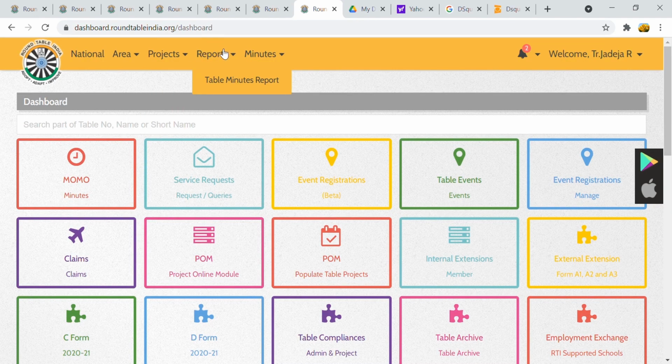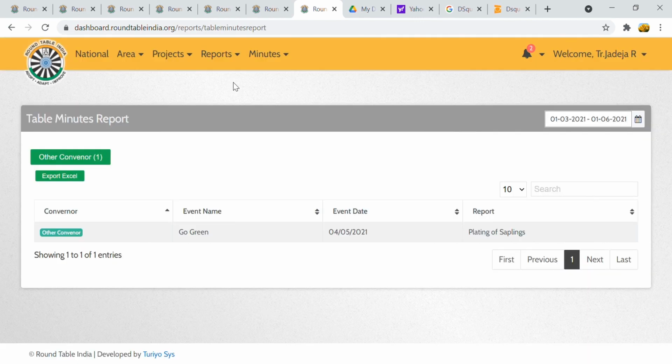Other than the minutes, secretaries also have report generation, which is a very useful tool for your quarterly and monthly reports. You can go to the respective convener. Since I don't have data over here, it is not reflecting. Your fellowship, projects, everything comes in a drop down box. You can select the event name, event date, report. It comes as a report gallery. It's extremely useful for your monthly and quarterly reports. Please do use this. Annual report generation is automated.